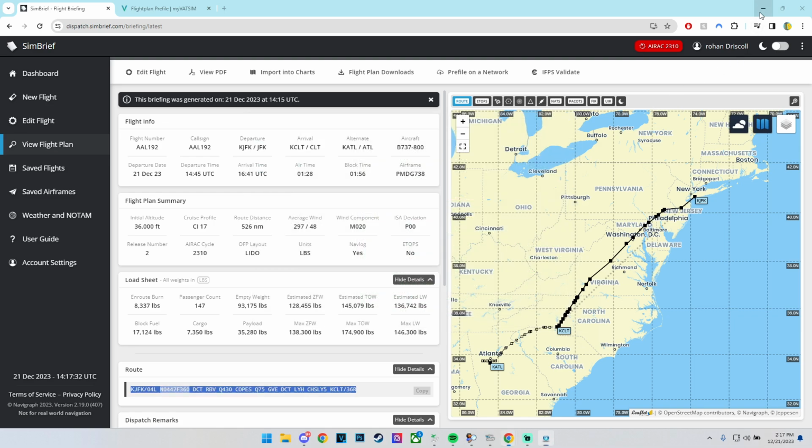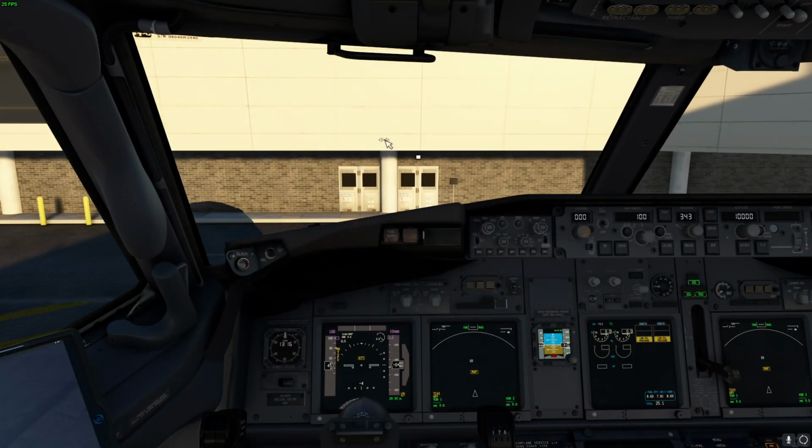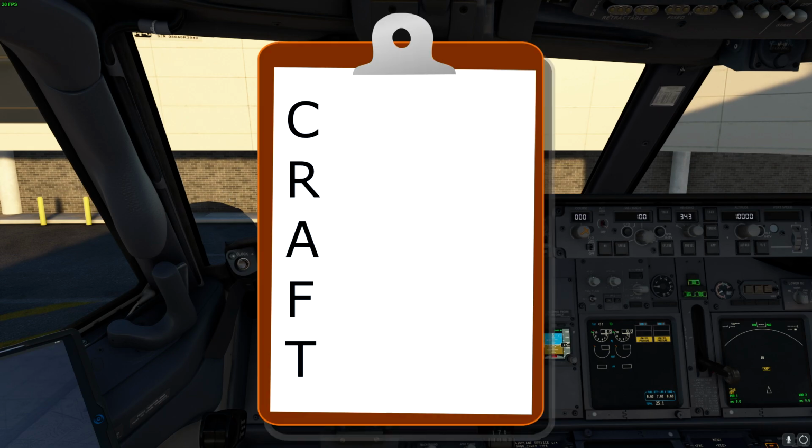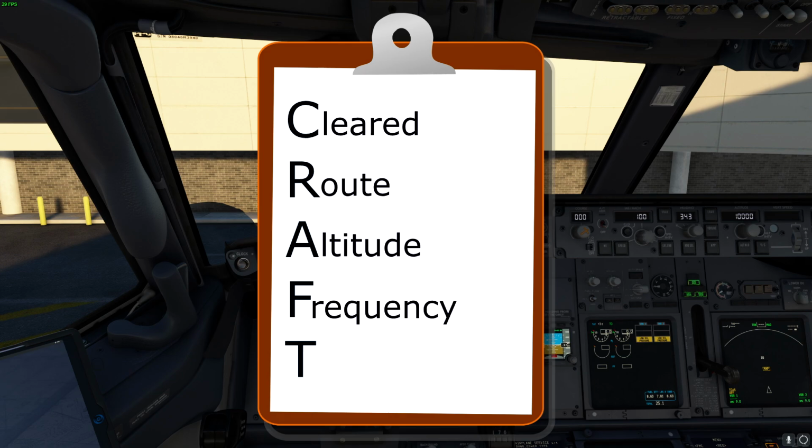Next, we want to basically get our clearance. So we're going to do something called a CRAFT clearance. And what a CRAFT clearance is, is basically an acronym which has all of the important information for our clearance, being C, which is our cleared airport, R being our route, A is our altitudes, F our departure frequencies, and T being our transponder codes.